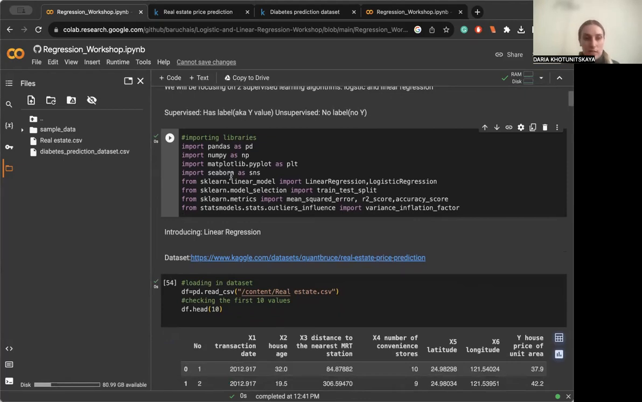So creating graphs and stuff like that. And then the main library that we are going to be using today is something called the Scikit-Learn library. It has all the machine learning models that you can imagine. It has more than just linear and logistic regression. It also has neural networks, etc. But today we're only going to be focusing on linear and logistic regression.